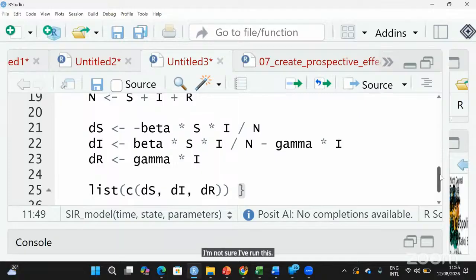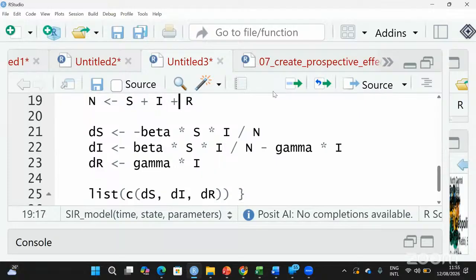I'm not sure I've run this. Okay, let me know. Can we move now? So we have defined our function. Everything we need, we have put everything together. We've gathered all the tools: the initial state, the parameters, the time frame, the user-defined function. Now we need to solve using what?